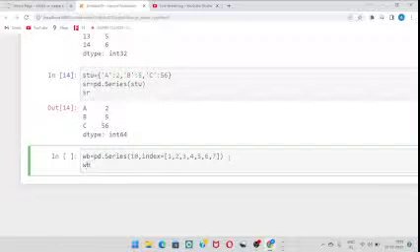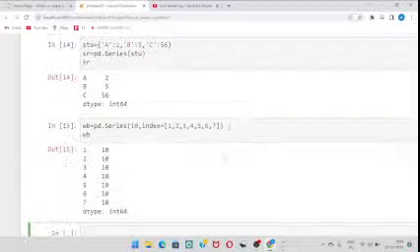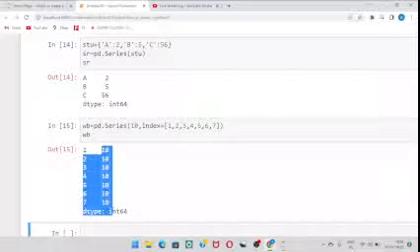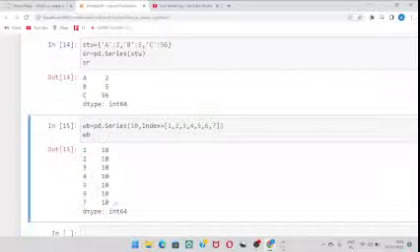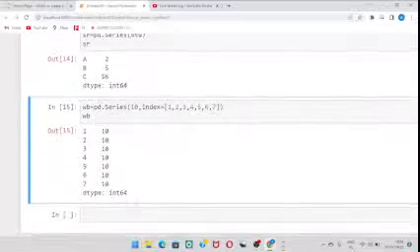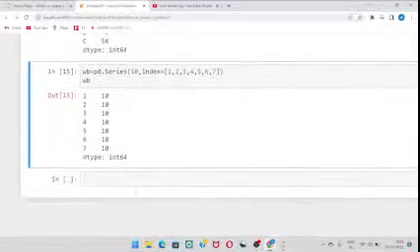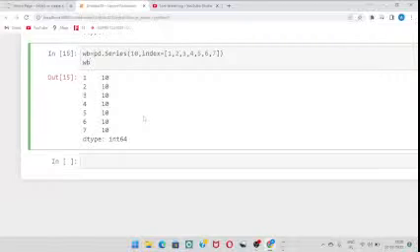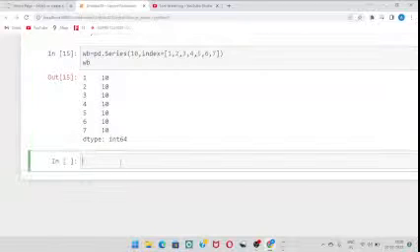If we print it, as you can see, the scalar value gets printed for every index, with int 64. Now you can easily create a series by scalar value. Scalar value means one value, here 10, which can be used to create the series data structure of Python pandas. So here we use the series function.